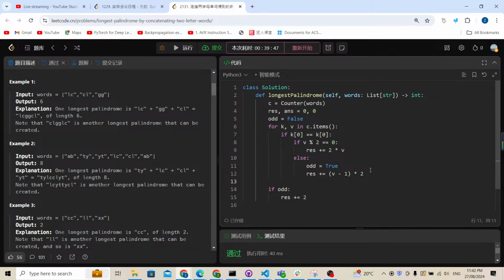So what about the second case? I'm gonna use elif. This means k0 not equal to k1. Sorry, here it is k1. If they are not equal, and also the reverse of k, so for example, if k is AB, the reverse of k is going to be BA. If k is LC, the reverse of k is going to be CL, if it is also inside the counter.